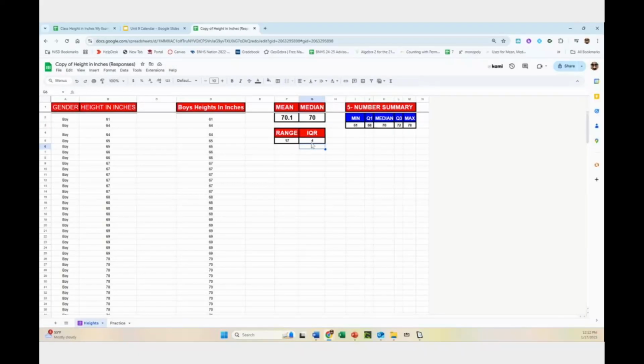And so the height range of the middle 50% of our data is only within 4 inches. So between 68 and 72 inches. In other words, 50% of our data lies between 68 and 72 inches tall.